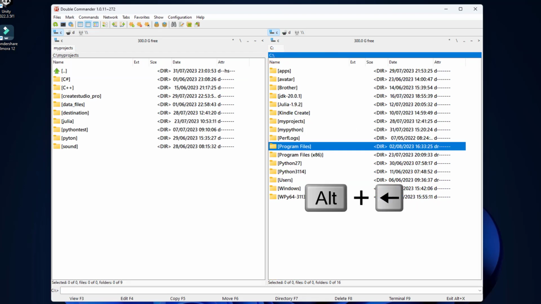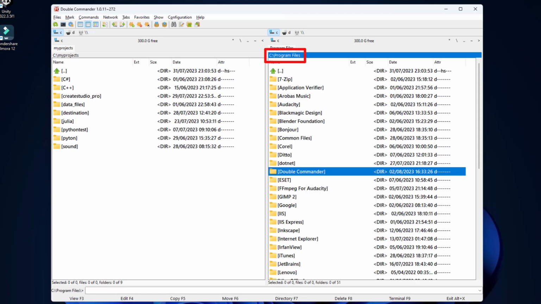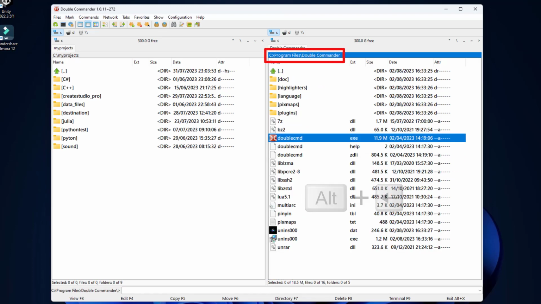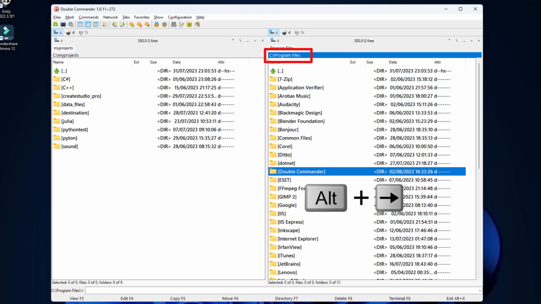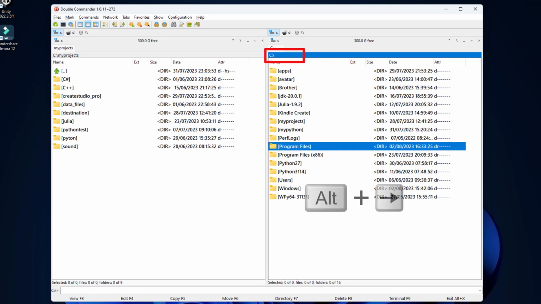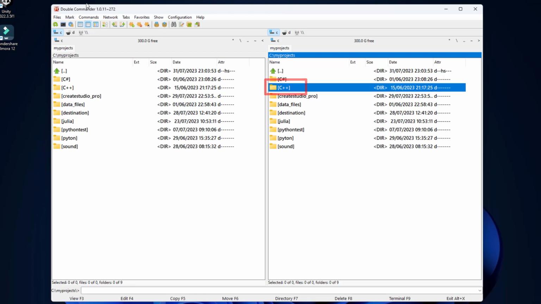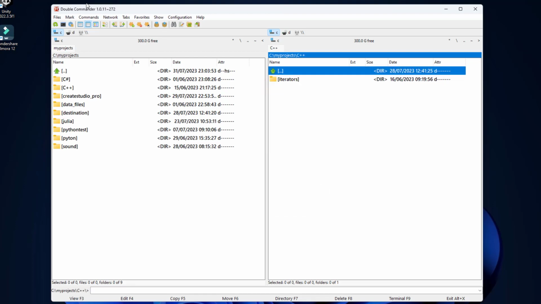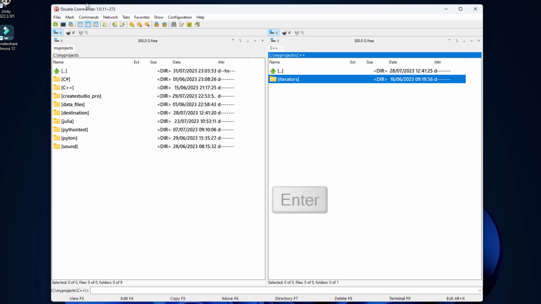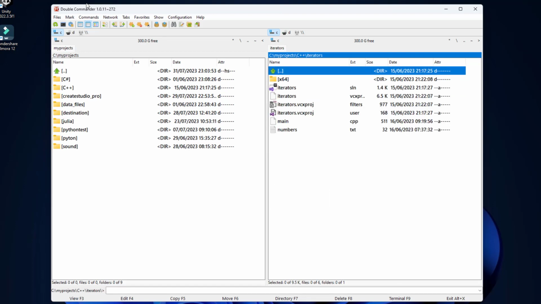Pressing Alt left arrow takes us back in the history of the visited directories. Pressing Alt right arrow takes us forward in the history. Now let me show you a very basic file copy operation. I'll use the down arrow to go to the C++ directory. Then I press Enter to enter this directory. Then down arrow, then Enter again to go inside the iterators directory.